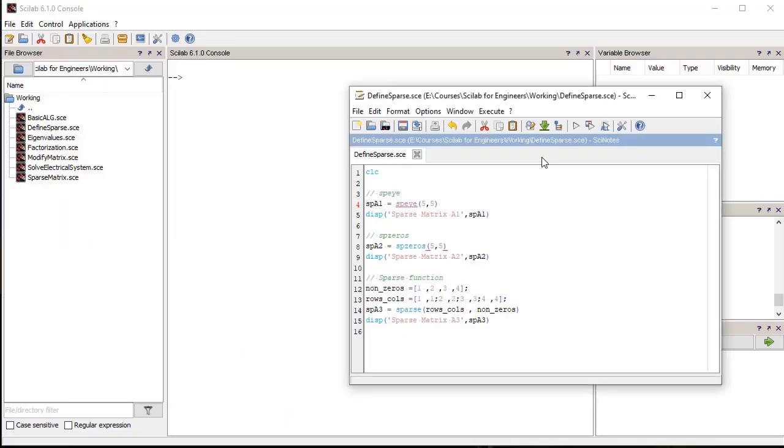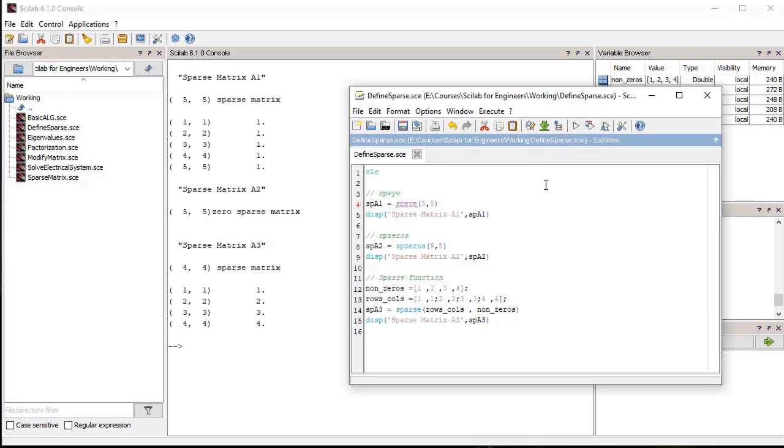Here, we define sparse matrices using three functions: speye, spzeros and sparse. The speye function returns an identity matrix with ones stored at the diagonal. Zero entries are not stored. The spzeros function is used to just define the sparse matrix variable, since zero entries are not stored. To use the sparse function, we first define a vector which has the non-zero entries of the matrix, then we define a matrix, which has row-column pairs for the non-zero entries. In the console, we can see the pattern of the sparse matrices which we defined.